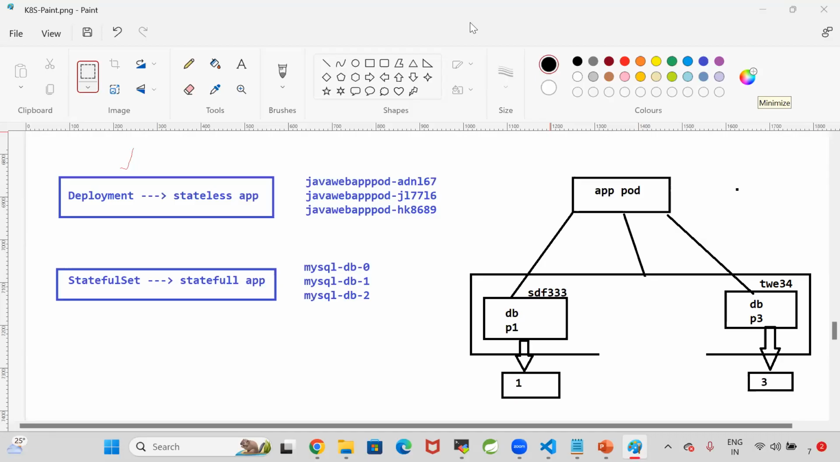If I delete the second pod, then what will happen? Data loss. So is it recommended to go for a deployment to create stateful containers? Not recommended.